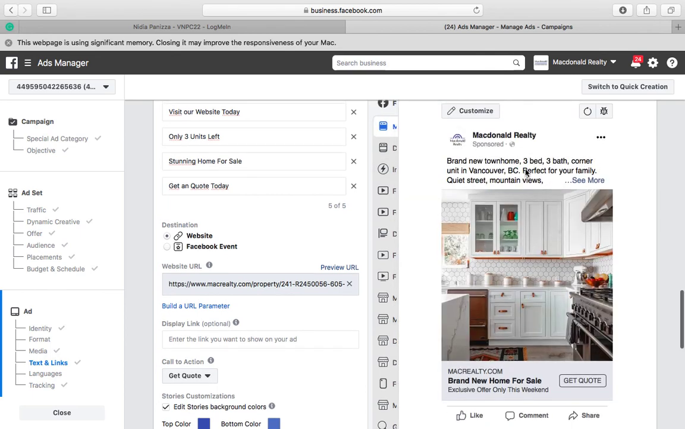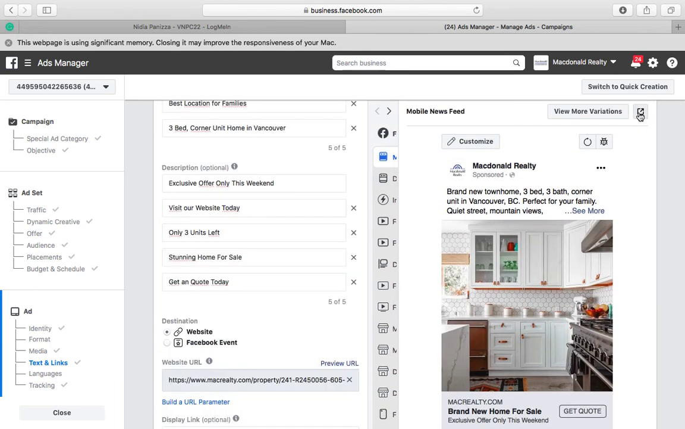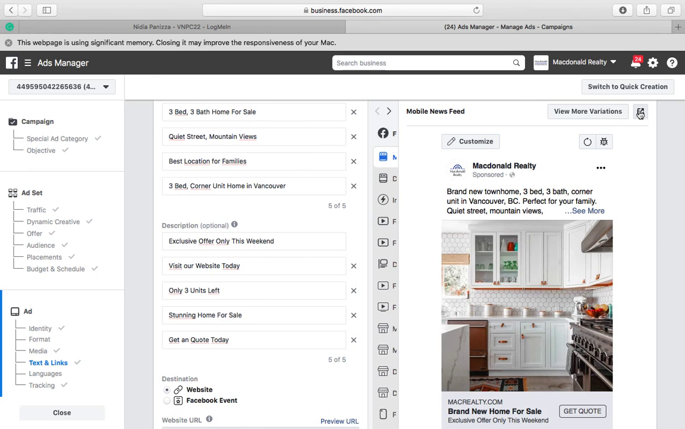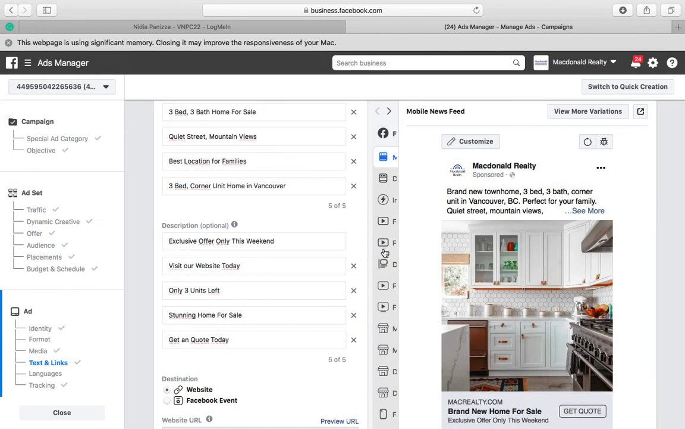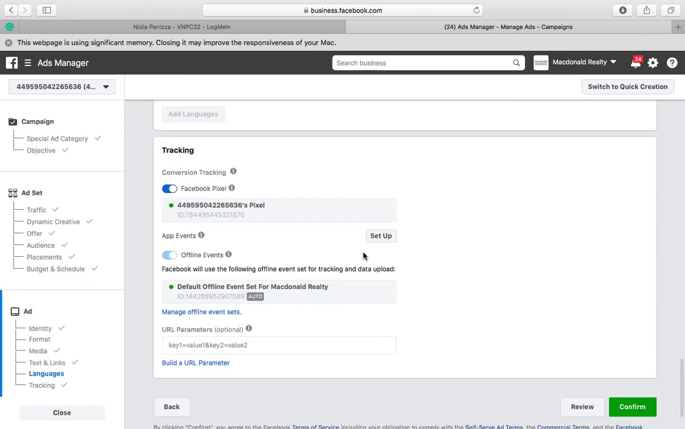You can also send your ad for a preview to your cell phone. Click this little arrow over here and send a notification to Facebook. Facebook will send you a notification on your cell phone so you can see how your ad is going to look in real life. If you have a webmaster or if you are familiar with the backend of your website, you can copy and paste the Facebook pixel and then you can track the number of visitors that you get from your ad.